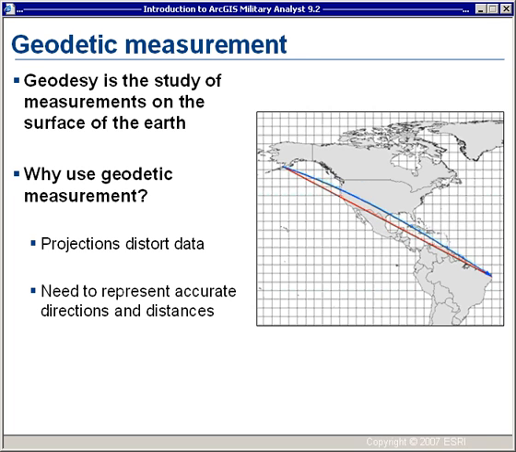Beyond basic coordinate conversion, Military Analyst has the ability to do basic geodetic measurement. Geodesy is the study of the measurements on the surface of the Earth. We've all learned that taking a spherical map of the Earth and flattening it out using projection formulas will introduce errors and distortions into that map. So we use geodetic calculations to account for those distortions.